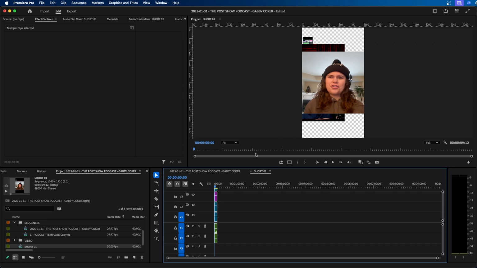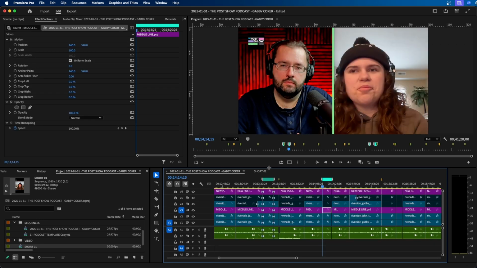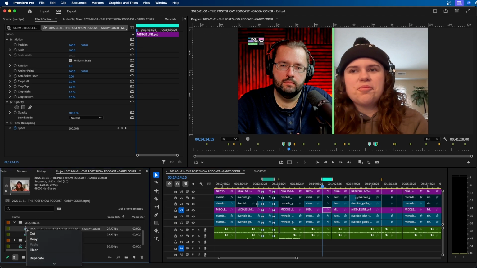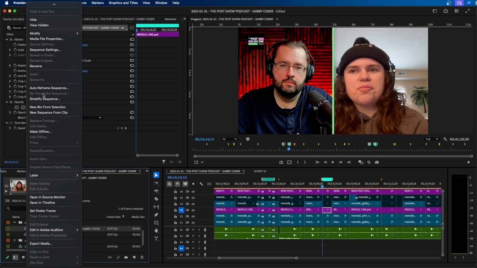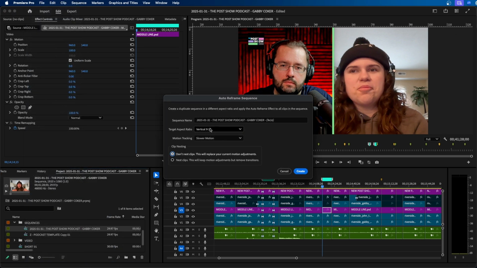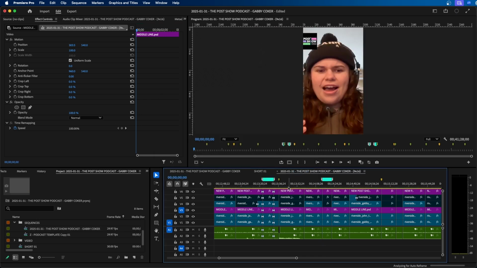The other way you can do it is if you go back into the sequence, you can reframe the whole sequence using Premiere Pro's feature Auto Reframe. And to do that, just to show you, inside the project panel, you can right click on the sequence and go to Auto Reframe Sequence. And then from here, target aspect ratio is vertical 9:16. You would click create, but still though, you would still have to manually adjust the different elements on the screen.